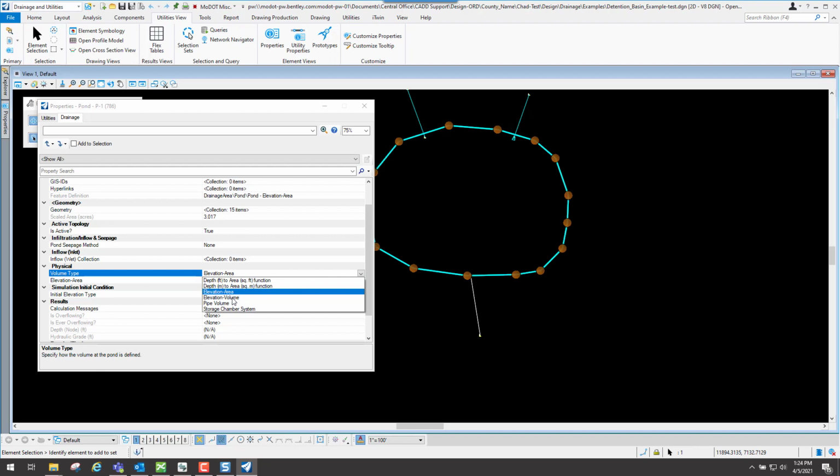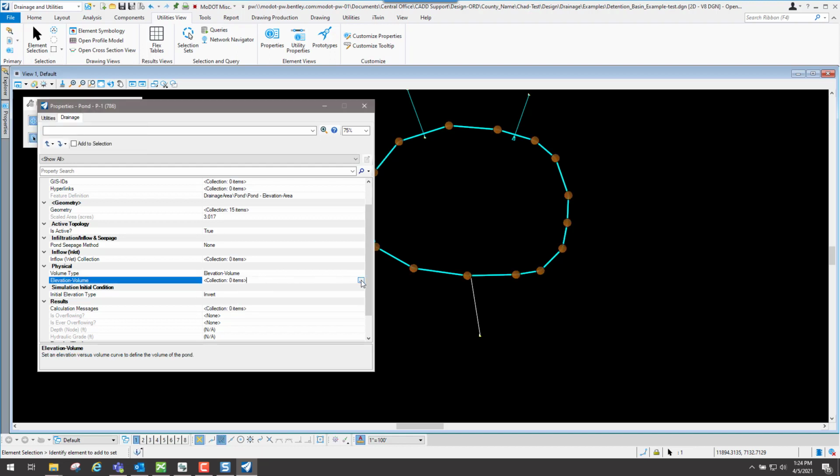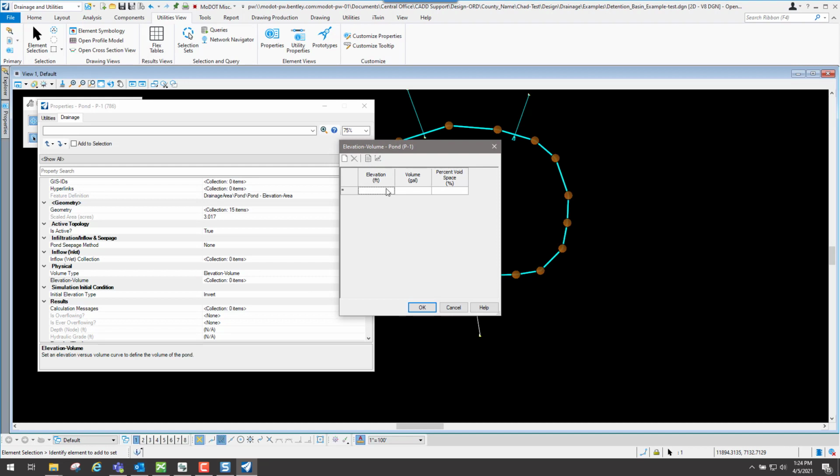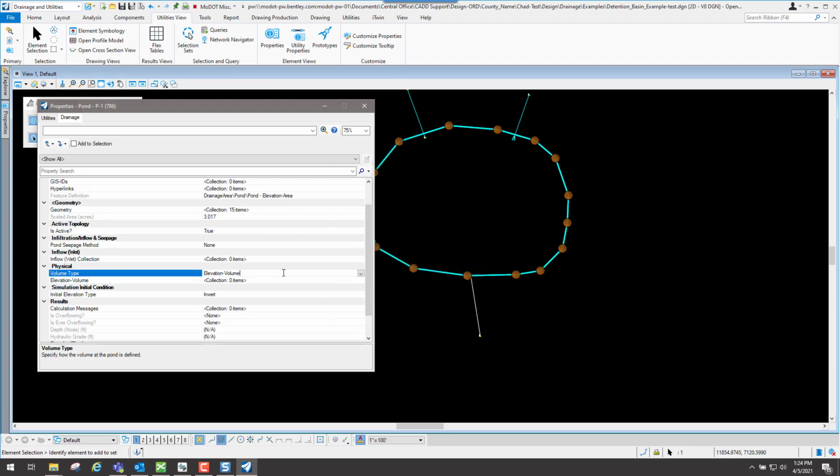So if you had an elevation volume, you can come in here and basically define at one elevation, it holds this many gallons. All right, another elevation, it holds this many. So there's different types that you can use, but the one that we're going to use for this example is the elevation area.